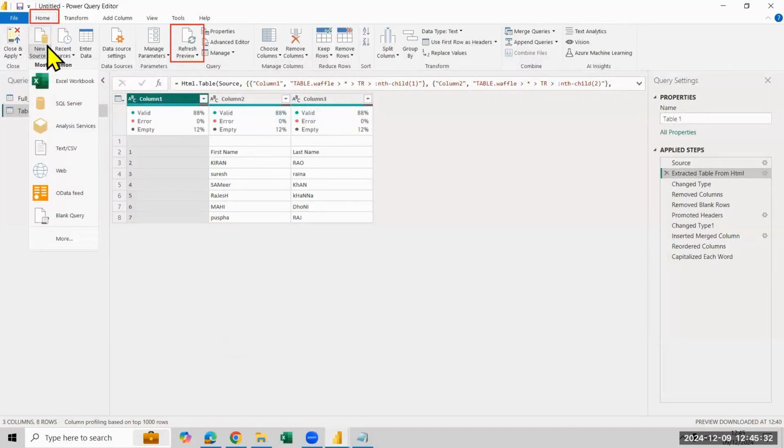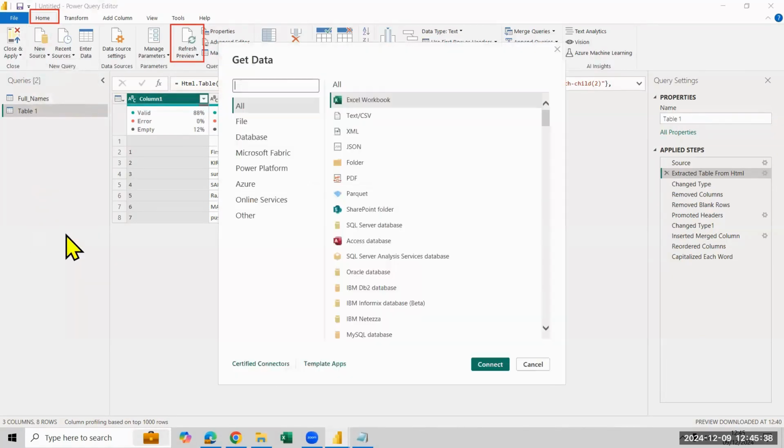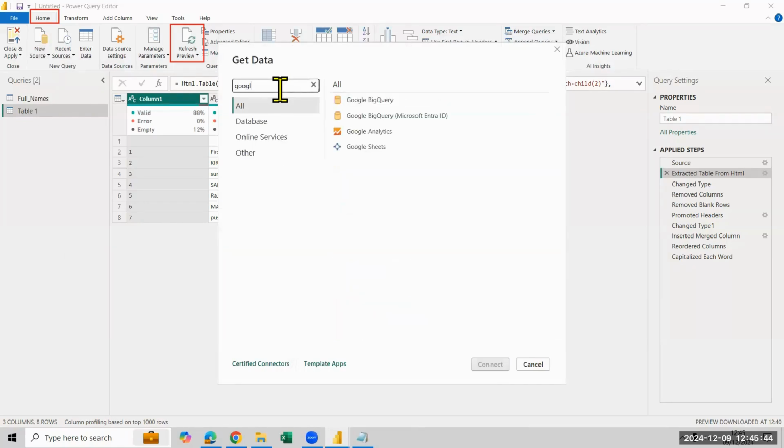Let me just show you. In new source, do you see the more option? I'm clicking on more, and here you will see Google Sheet. If you click on this, it will give you up to date columns and rows. Why? Because you're giving user ID and password. You are giving your credentials. In the earlier stage, you had not given any user ID and password, so that is the reason the columns were restricted.